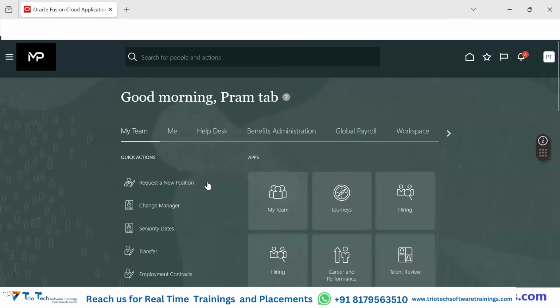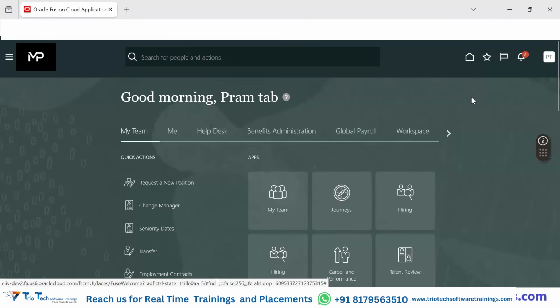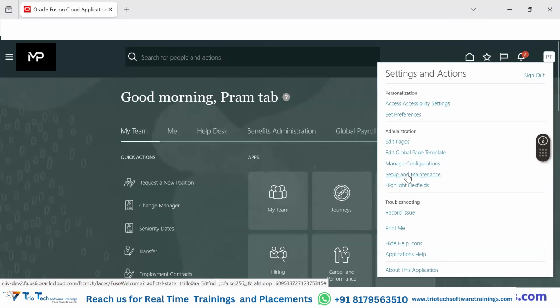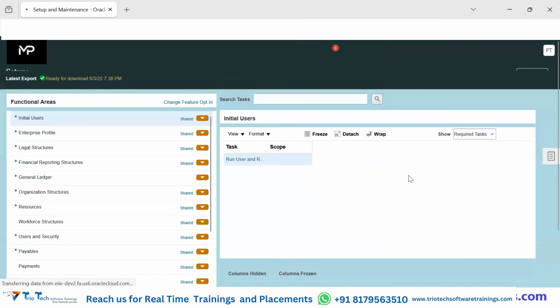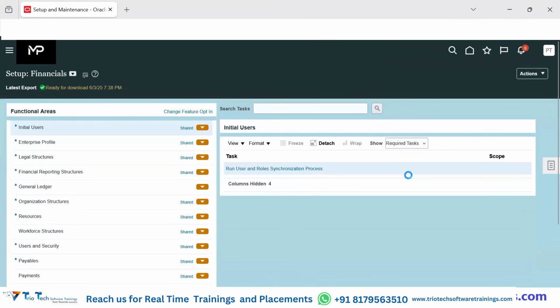Now, let me go back to the application. Let's move a step ahead and understand what is the next thing available here. In order to start the configuration, we need to go to Setup and Maintenance. How to get access to Setup and Maintenance is something we'll discuss when we cover the user creation process. For now, let's understand from where we are going to do the setup. We do the setups from Setup and Maintenance.